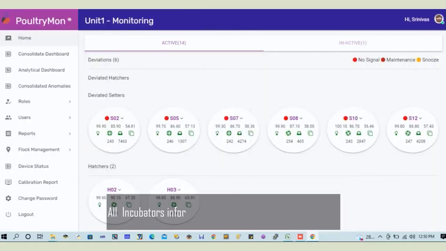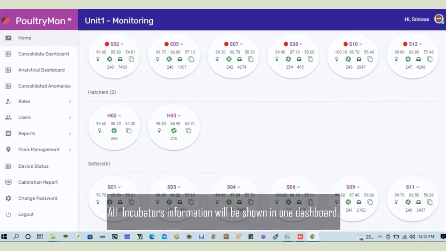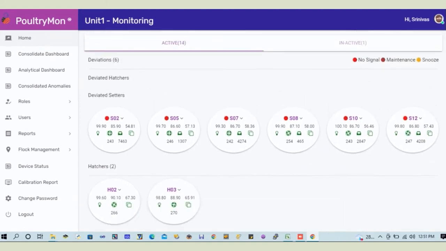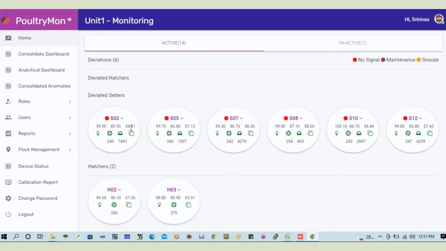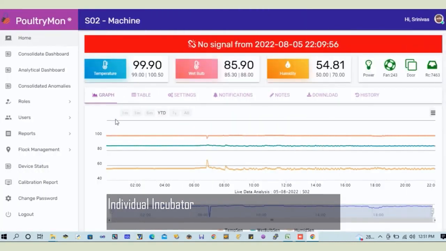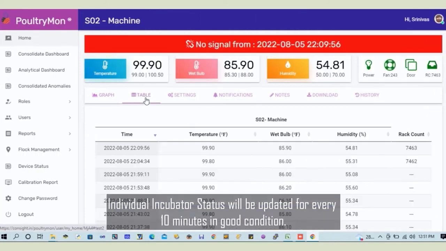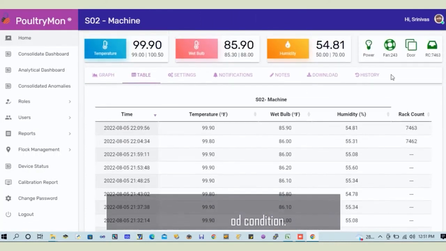There is our web and mobile interface. First is the web or browser-based device. All the information regarding the incubators will be displayed in the dashboard. Information regarding power, fan, door, and rack status will be displayed.